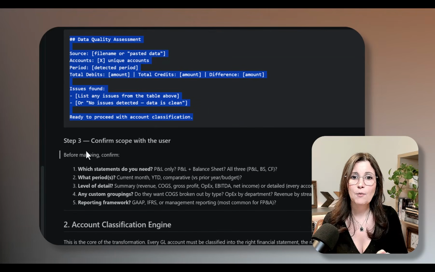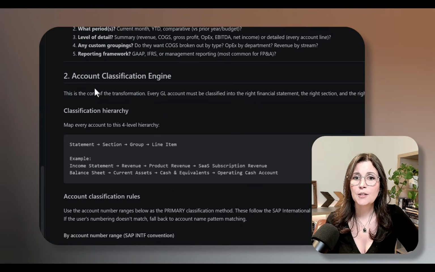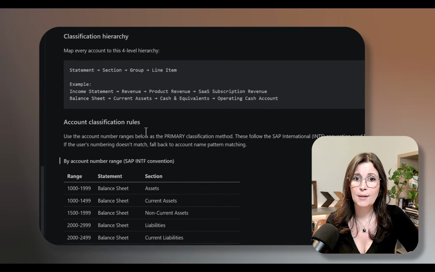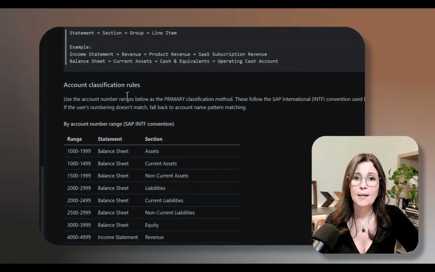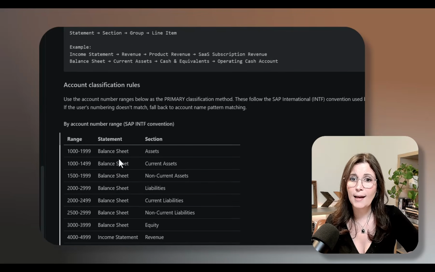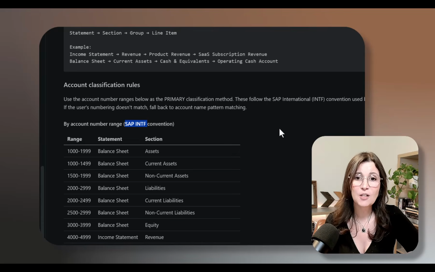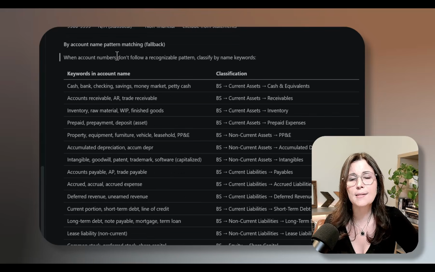Once it does that, it will confirm the scope. It's going to ask me a few questions. Probably sometimes it doesn't even, depending on my prompt. It's going to start the classification engine. It will classify the statement, section, group, and line item. And it has a few rules right here that I have already set up based on the SAP IFRS convention. But that's something that you can change depending on your company. If you have something different, range of account numbers, anything that you have specific for your company, that's where you change it. This is the fallback.